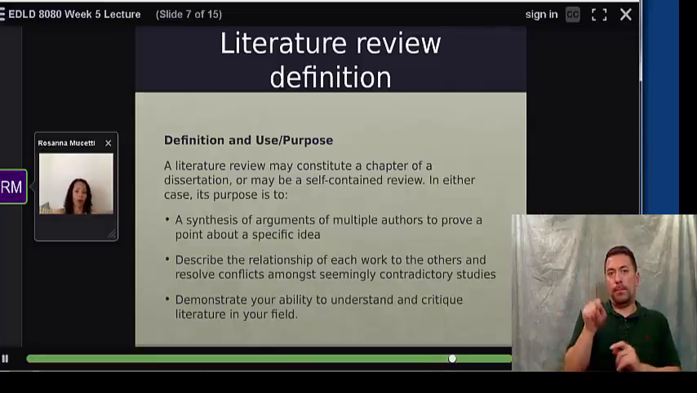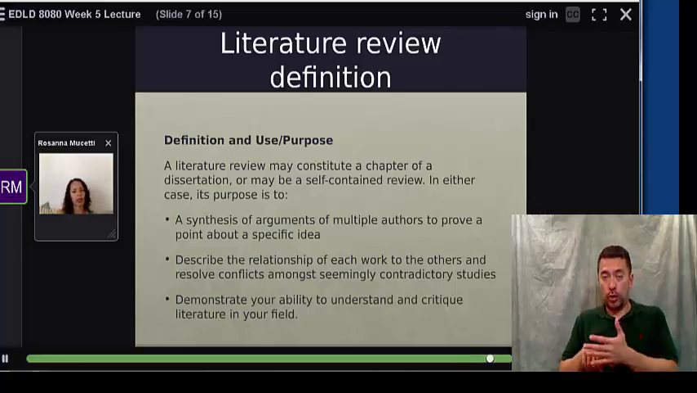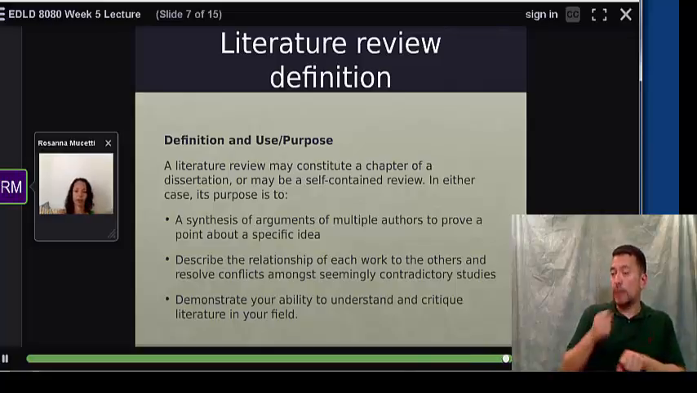And that's really what we're looking for in your formative literature review for this assignment, because you are only reading 5 to 8 articles, but once you've read 5 to 8 articles on this problem, hopefully we're starting to see a demonstration of your ability to understand and critique the literature in the field.